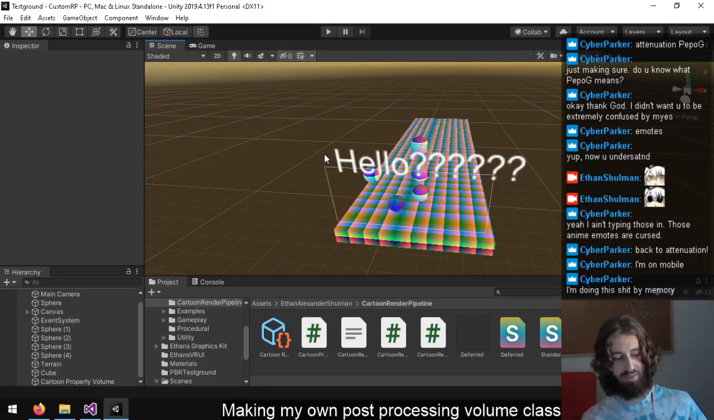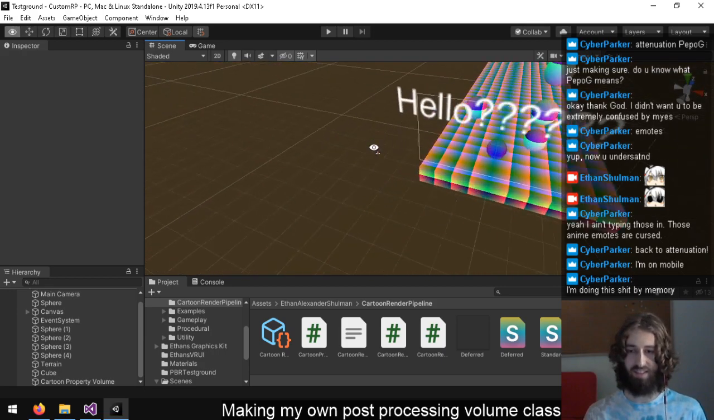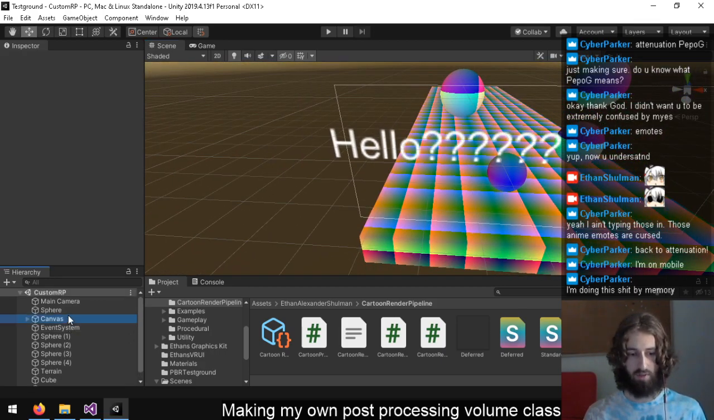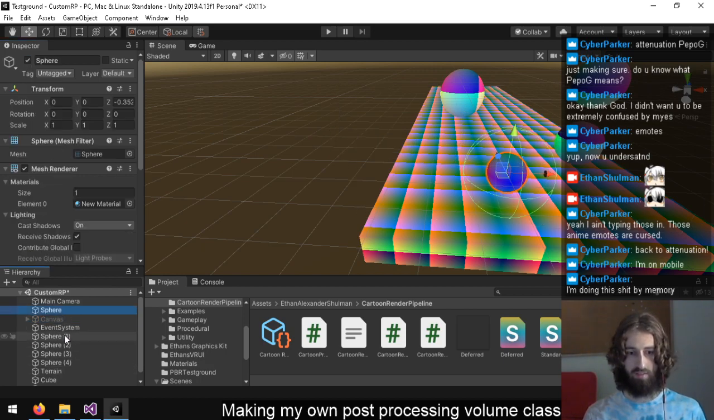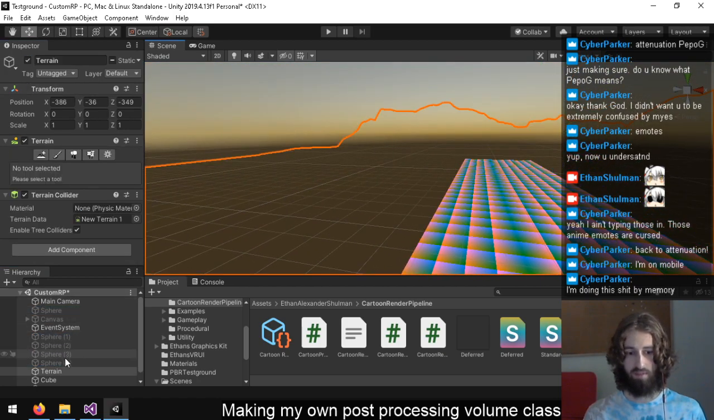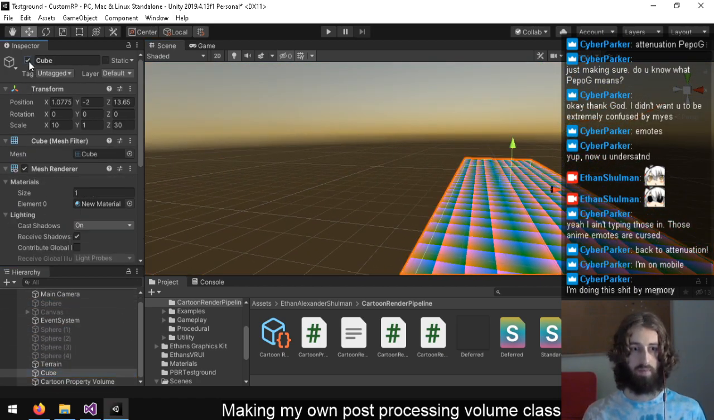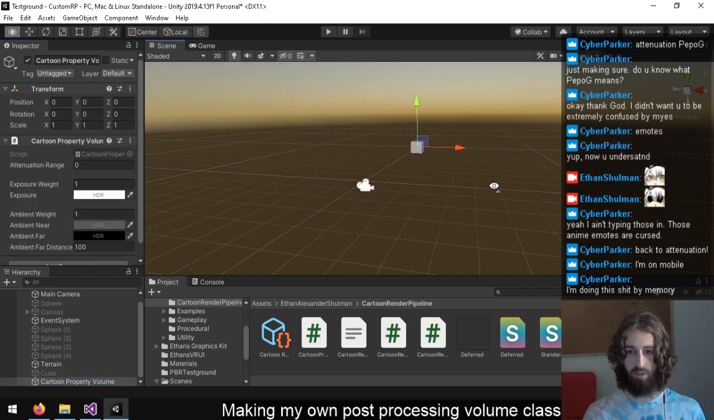I'm on mobile, I'm doing this shit by memory. Oh, that sucks. I'm gonna turn off this canvas and... Oh my god, I might just turn off everything else right now so that I can focus on this. Here we go.